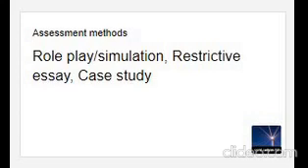Role play or simulation can involve the assessor acting in the role of an auditor and interacting with the candidate as such. As for restrictive essay and case study, do your own research and find out more. Those methods are more suited to academic studies, and we are vocational purists.